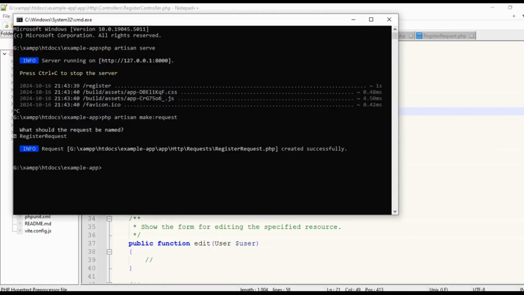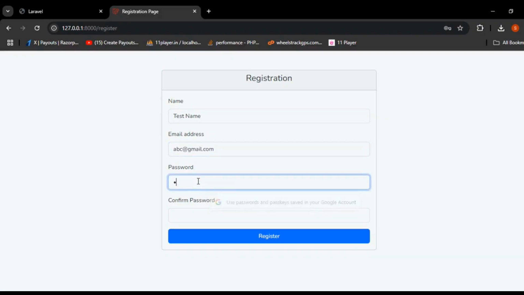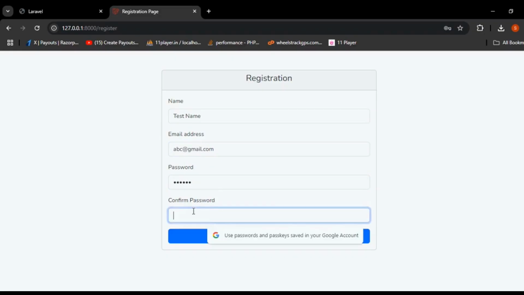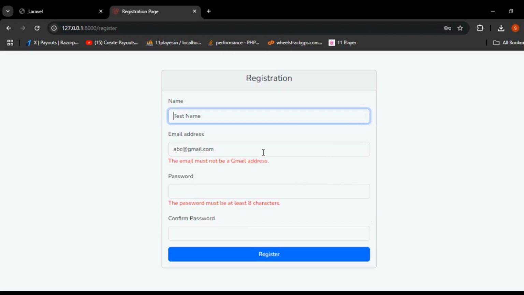And save all files. Next, go to the command line prompt and start the local server by running the command php artisan serve. After running the serve command, go to the Chrome browser and refresh the registration page. Enter a name as test name, an email as a dummy email like abc@gmail.com, a password as 123456, and confirm the password as 12345. Submit the registration form. Upon submission, you will see an error message displayed using the custom register request.